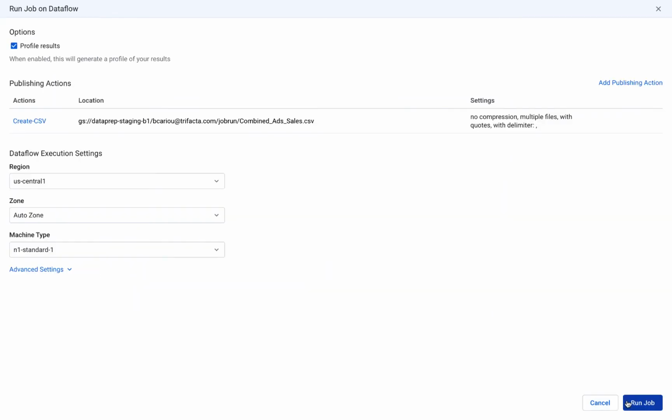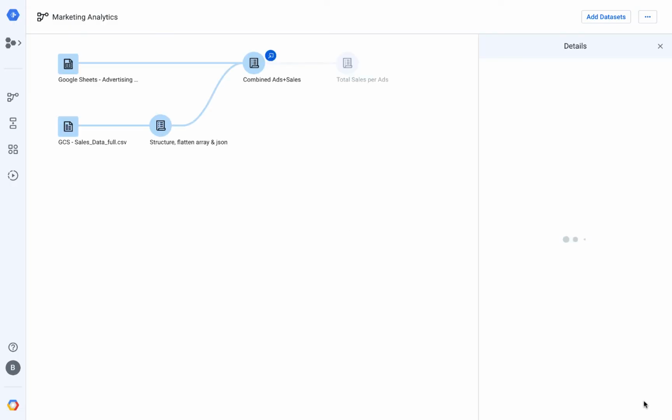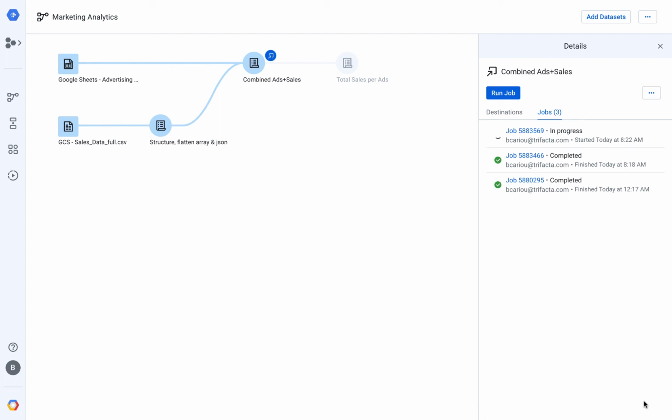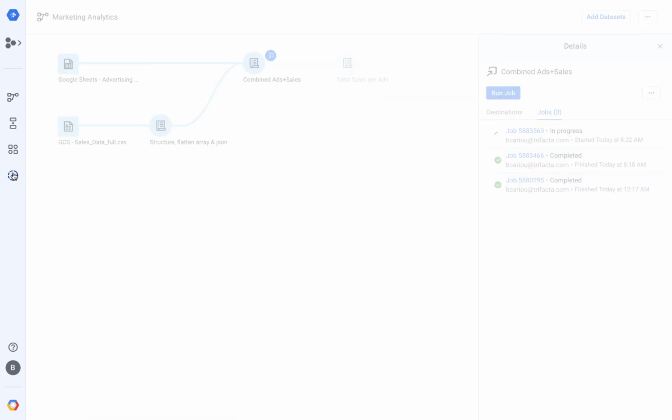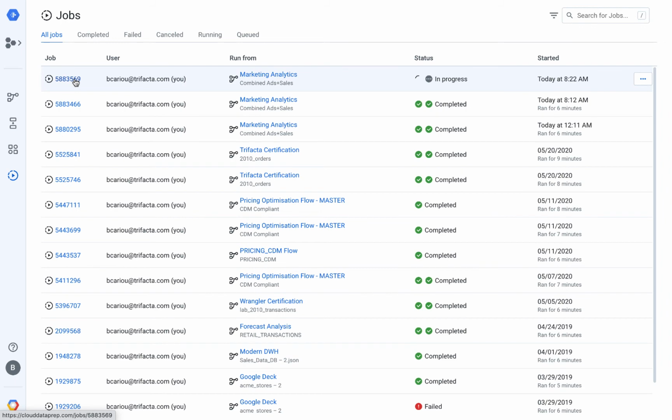A Dataprep job uses Cloud Dataflow to transform your data. Clicking Run Job here will start your job. Congratulations! Your first Dataprep job is in progress. View the status and progress of the current job in the Jobs workspace. You can access the job progress status by clicking the job ID here.